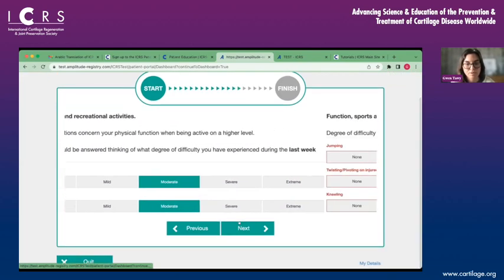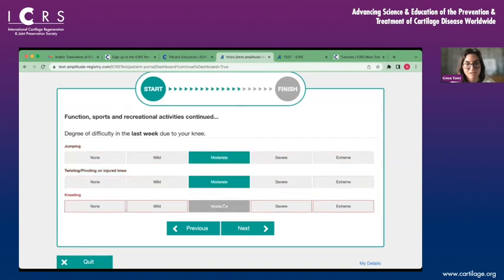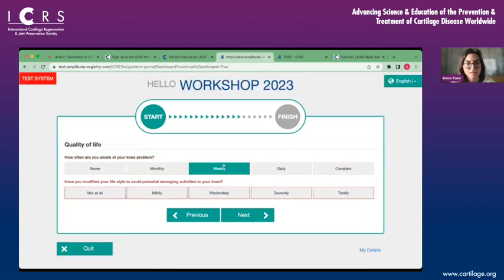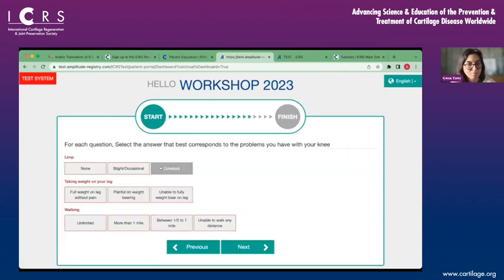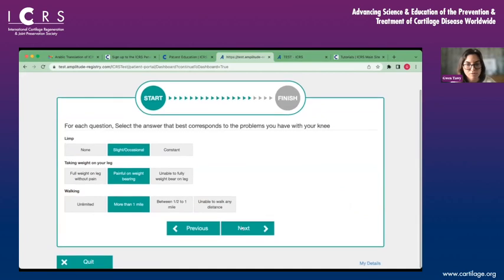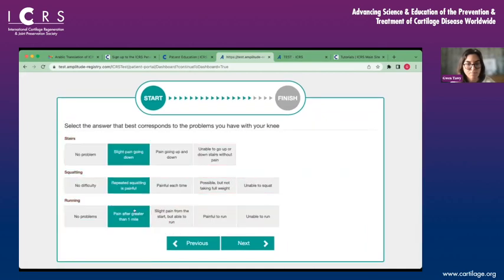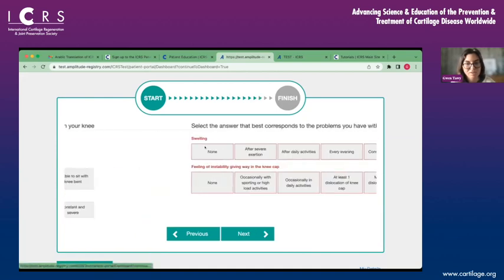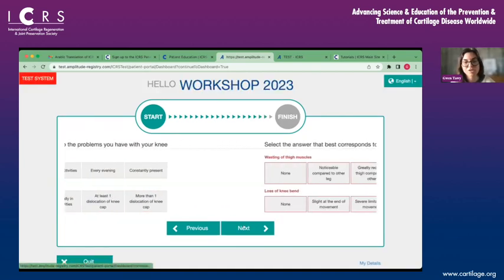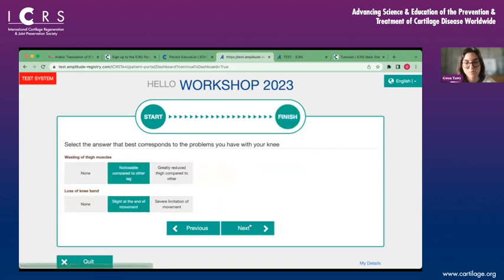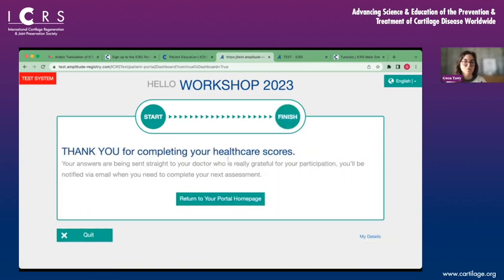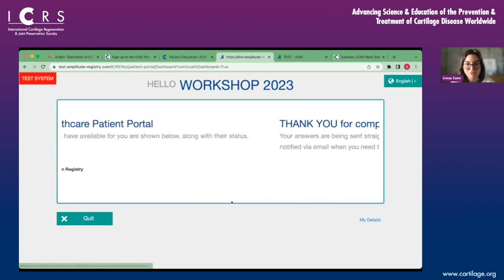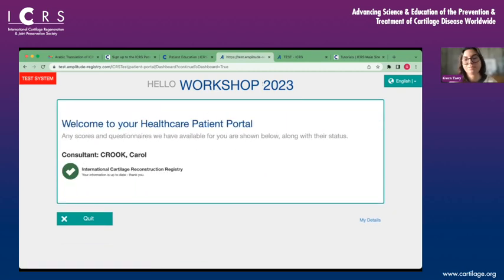So I'll just click through these quickly. So we're now on the KUS score. So this is the other one that's routinely measured by the registry. And then the Kujala score. So I'll just run through these quickly. Sorry, this is quite tedious for you, but it's just useful for you to see what the patients would be seeing when they actually fill in the scores. So now they've completed the scores and there's a nice green tick. So that's all the patient has to do.